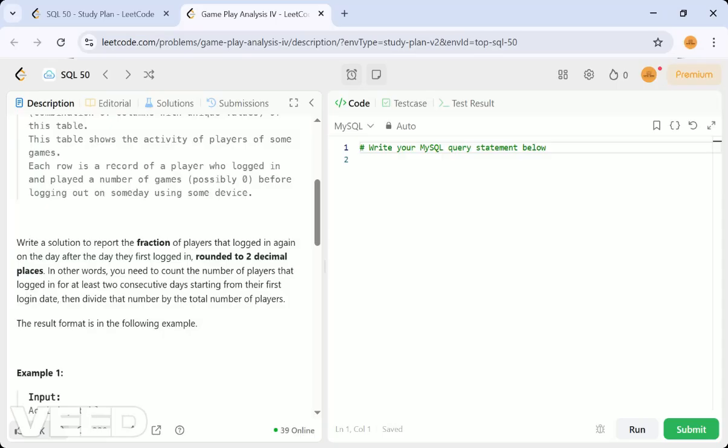What they are asking us to find is to write a solution to report the fraction of players that logged in again on the day after the date they first logged in. So after the first login, they want the fraction of players who logged in again. For example, if one user has logged in 3 times on the same day, all on the same day, that is not what they want.